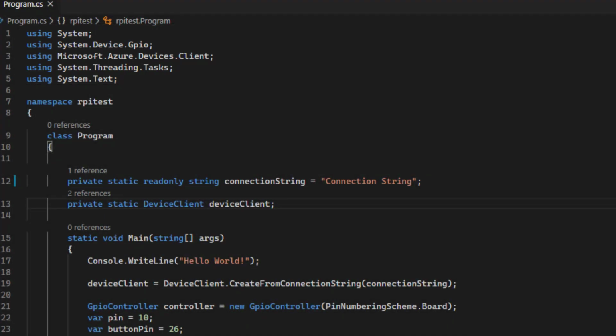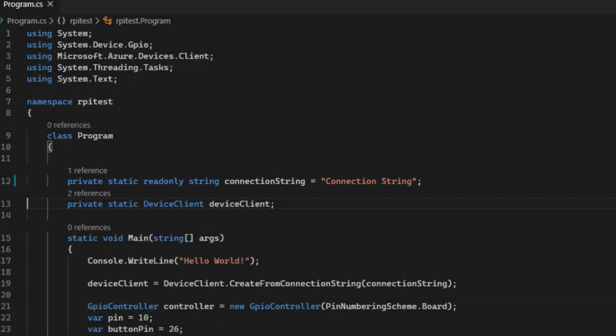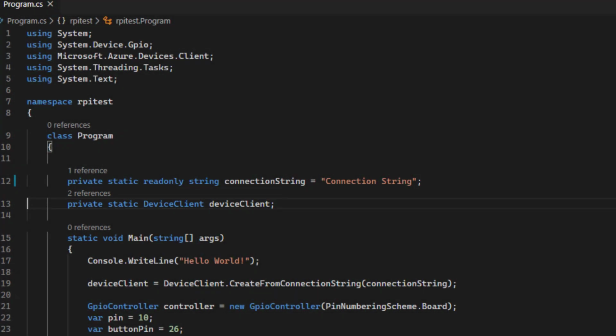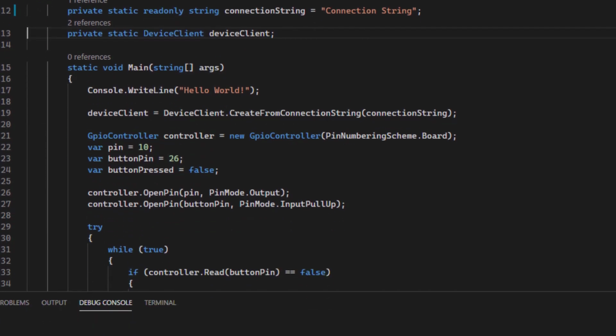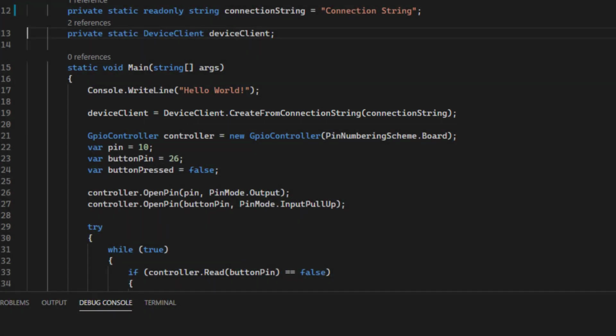We can see on line 12 there that we have a connection string variable. We need to populate that at some point. And we also have a device client. And this is how we're going to be communicating up to Azure. So within our main sub, we've still got Hello World. But now on line 19, we're creating a device client from the connection string that we've specified on line 12.